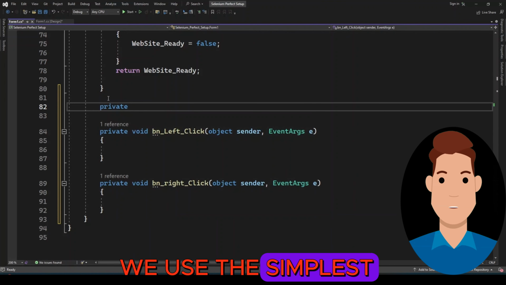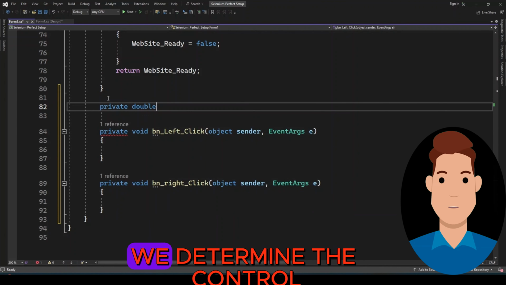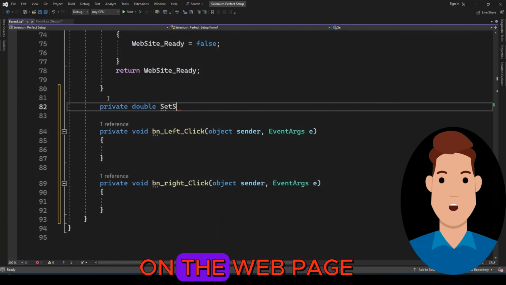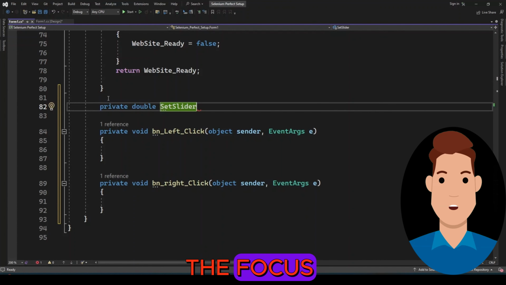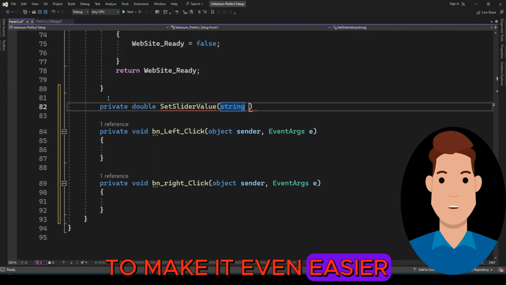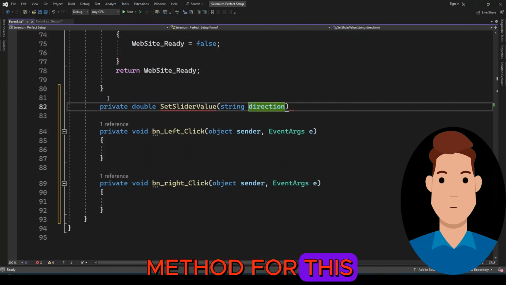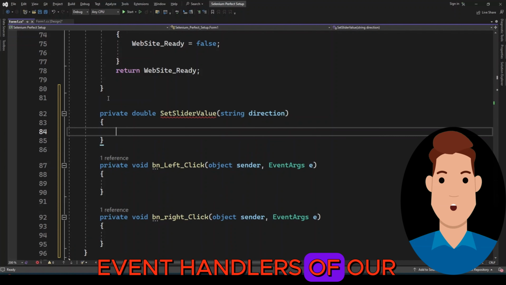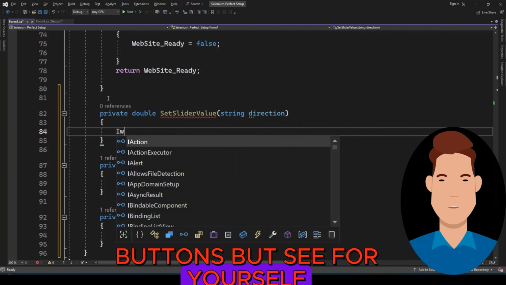We use the simplest way to control the slider. We determine the control via the identifier on the web page, then we click on it to give it the focus, and then we use the left and right buttons to move the slider. To make it even easier, we create our own method for this, which we can then use in both event handlers of our buttons. But see for yourself.